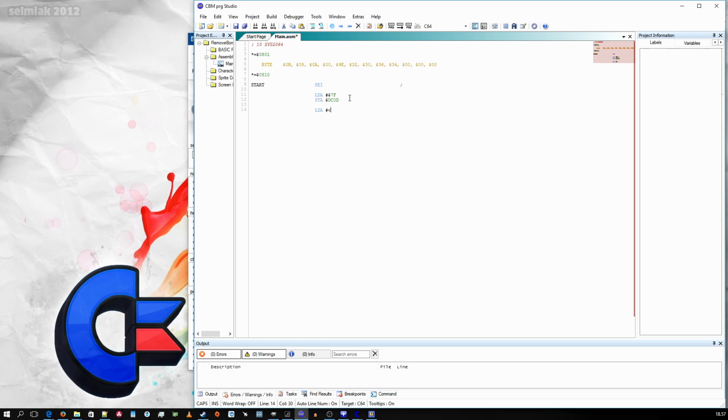Next we need to set up our interrupt service routine. We do that by setting up the software IRQ vector at 0314.